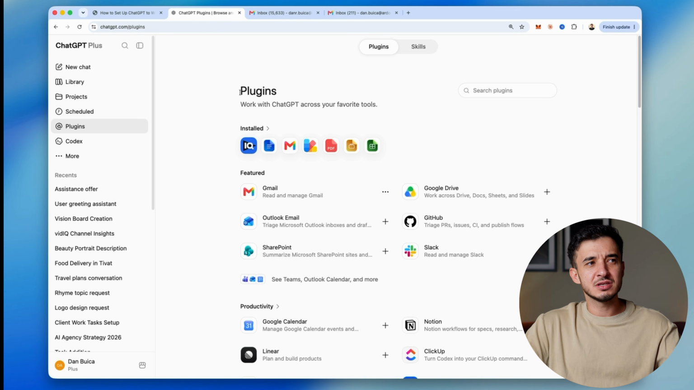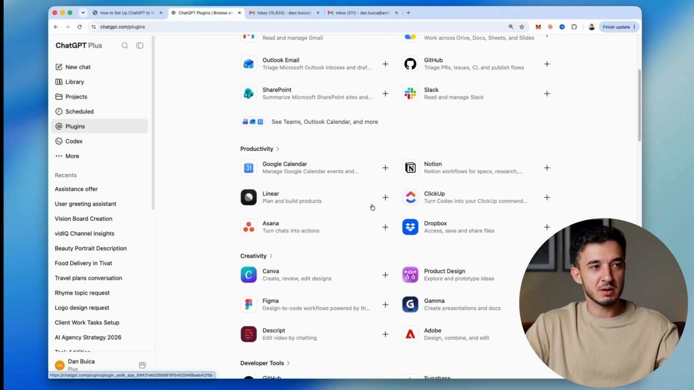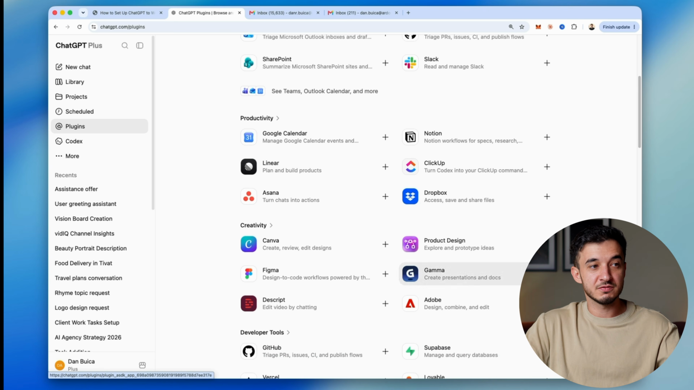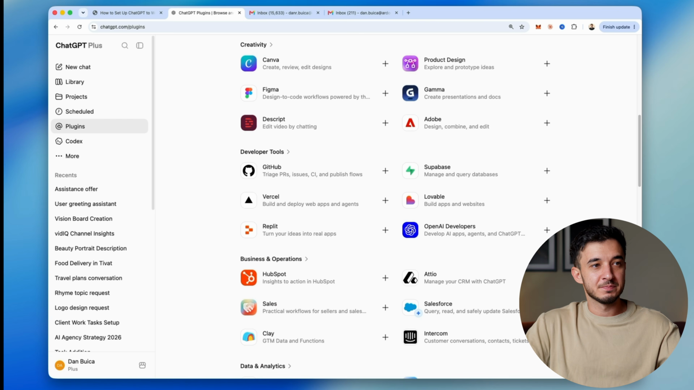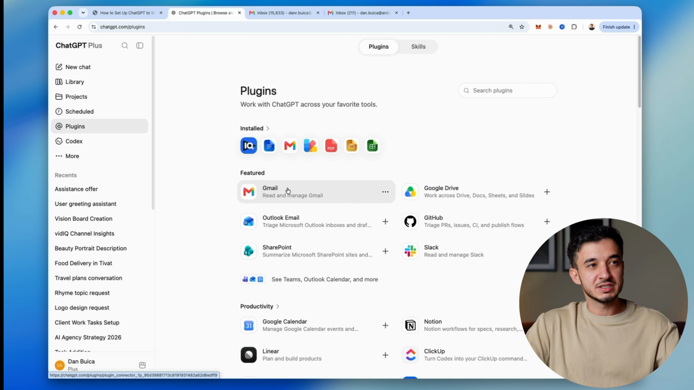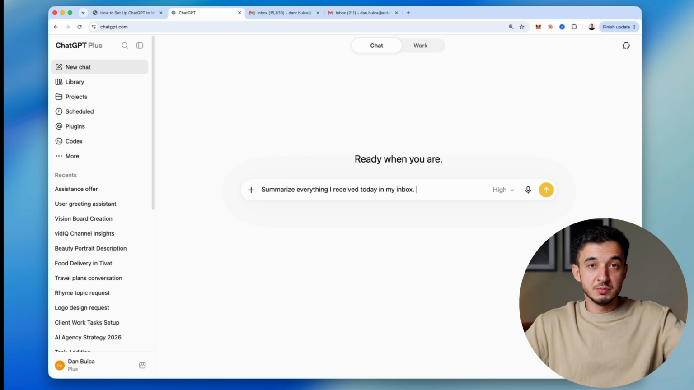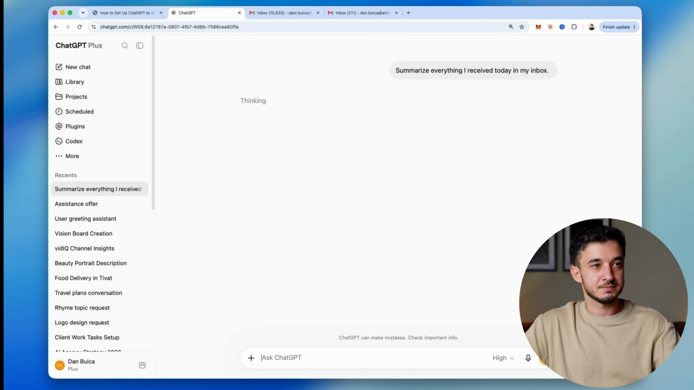Now, as you can see, you have tons of plugins here. These are the most used ones. Then you have some for productivity like Notion, ClickUp. And then for creativity, you have a few plugins already created. Then for development, business operations, so all kind of apps. You'll find them here. Now that we've connected Gmail, we can open a new chat. And then we can tell ChatGPT something like, summarize everything I received today in my inbox. So instead of me going to Gmail and checking for this manually, I can just ask ChatGPT to do so.